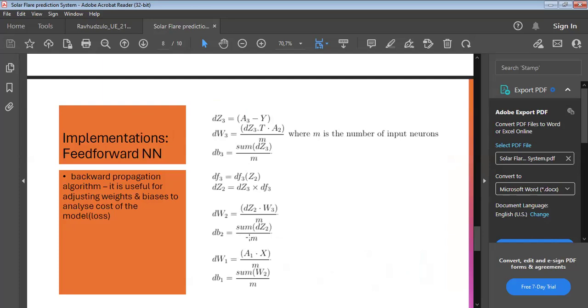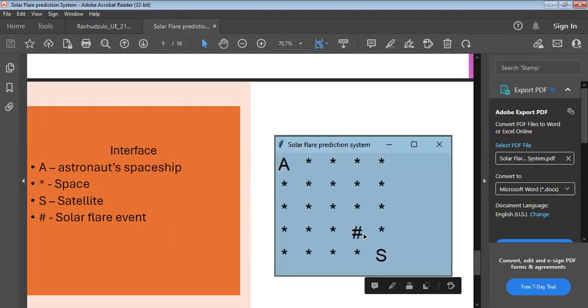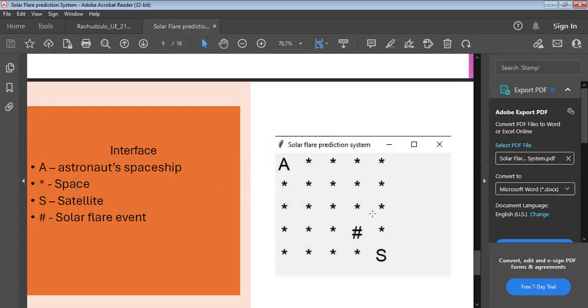So we will see how this is put in the code. Our interface that is going to make use of the predicted information looks as follows. We're going to have an astronaut spaceship that is going to use the predicted information to decide whether to go to where the satellite denoted by S is located. Now, the astronaut will be able to detect the solar flare event, denoted by H, which will randomly occur in the interface.